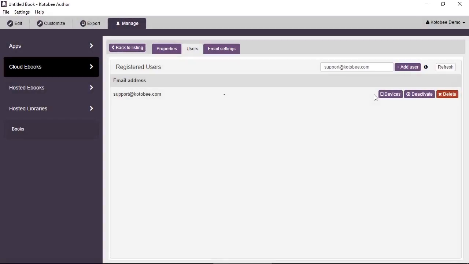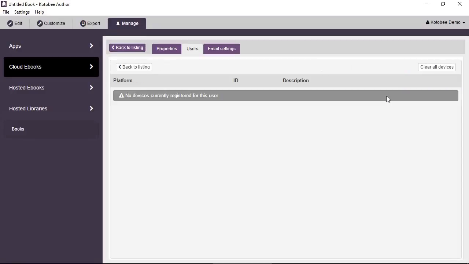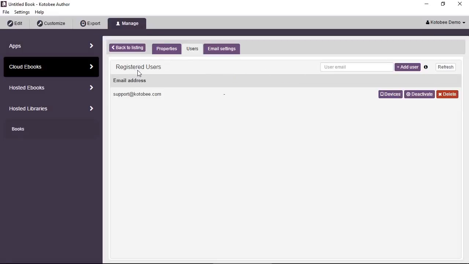Okay, so you see we have activate, send activation email, and delete. Now these will send notification emails to the user. So once we activate the user, you see we have a deactivate button and devices. Devices will list the different devices that he used to log into the ebook. If you click on that, since we just created this now, there's nothing here, but you have a button here saying clear all devices. This will clear the devices for this particular user. Now click on back.